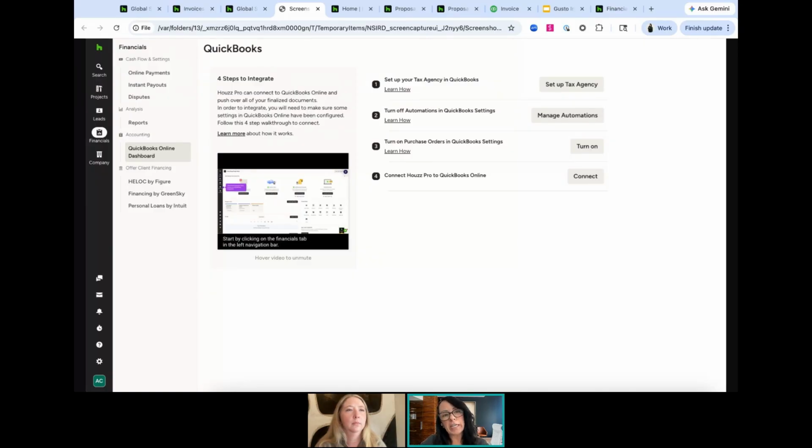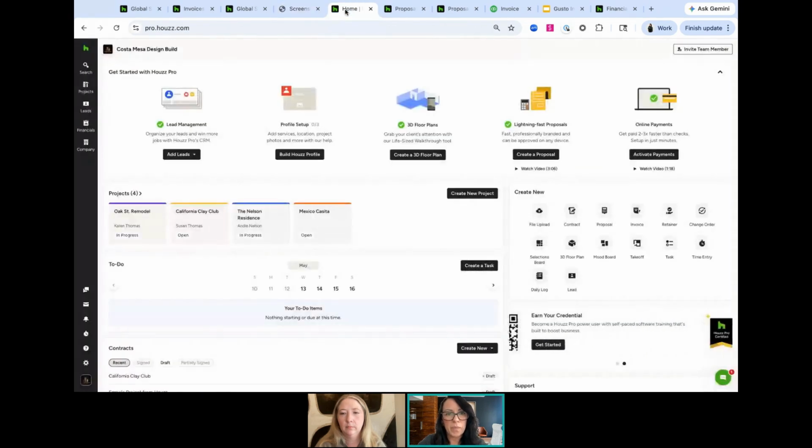If you're not connected to QuickBooks, coming over here to the left navigation bar to our financial suite, you'll see QuickBooks Online dashboard here under accounting. And then it's pretty simple. There's a short 3-minute video, you'll hear me talking, that shows you how to connect and how to do your mapping. And then a couple little QuickBooks housekeeping points: make sure your sales tax is set up in QuickBooks, and some settings to adjust on the QuickBooks side.